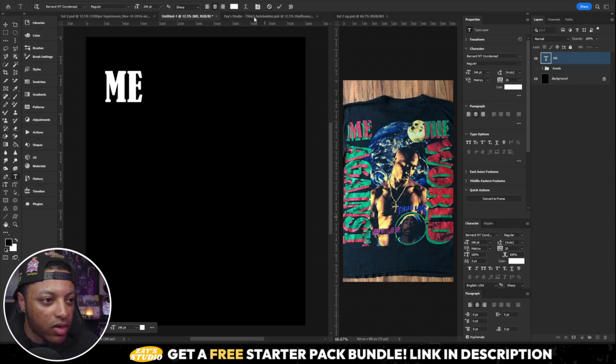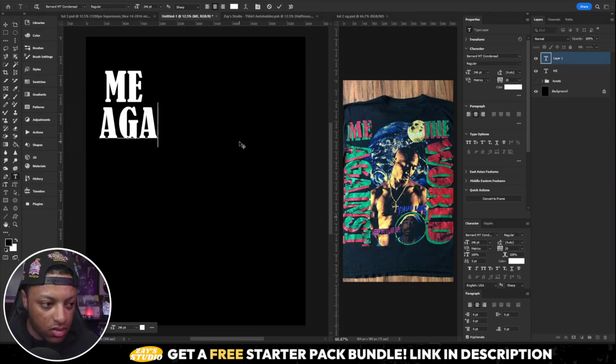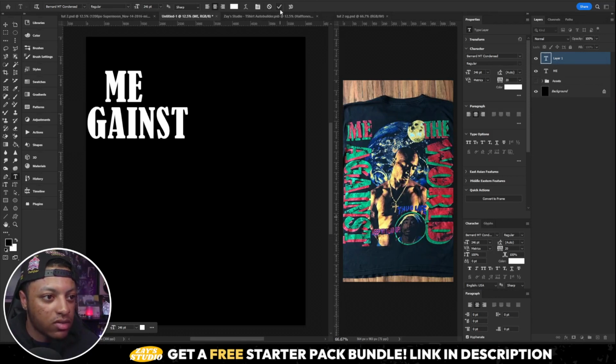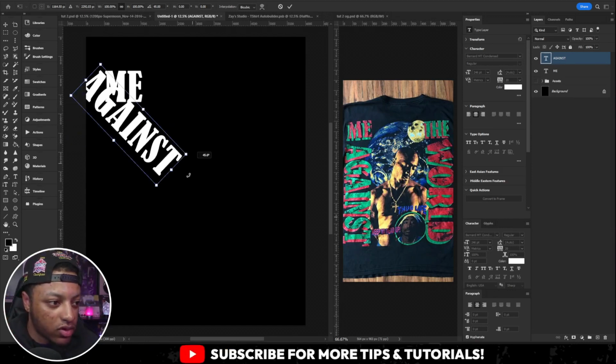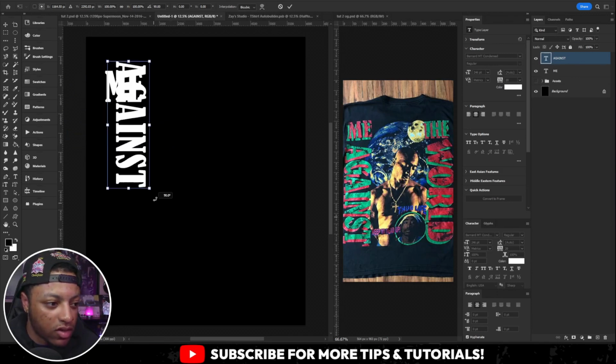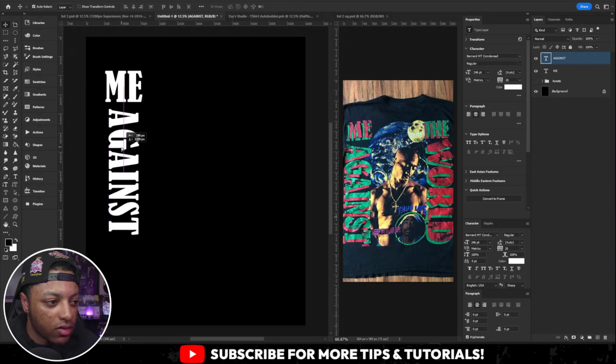So we got our "me" right here, and then we're gonna add some more text. Make sure it's capitalized. Type "against". Hit Control T. Hold Shift and wait till you see the little curve, and rotate it while holding Shift until you see that 90 degrees. Then click OK, go back to the move tool, and move it down, right there.